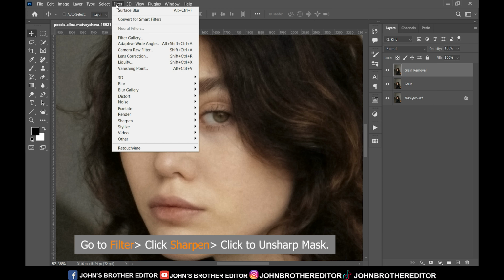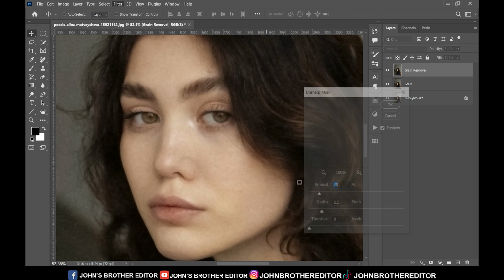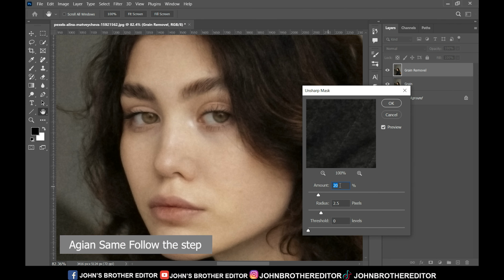Go to Filter, click Sharpen, click Unsharp Mask. Again, follow the same steps.